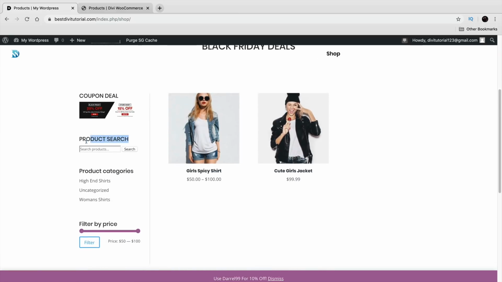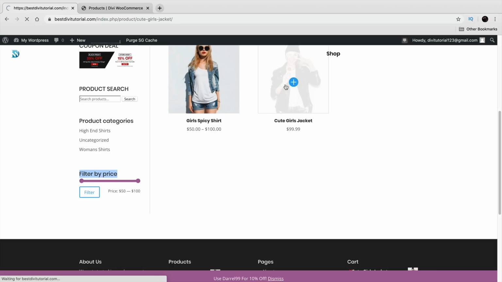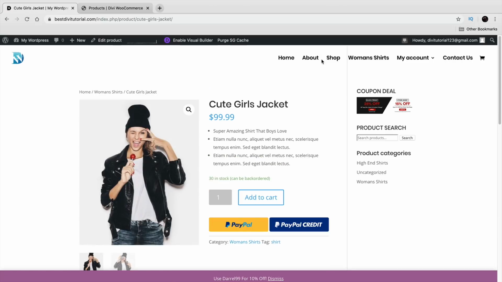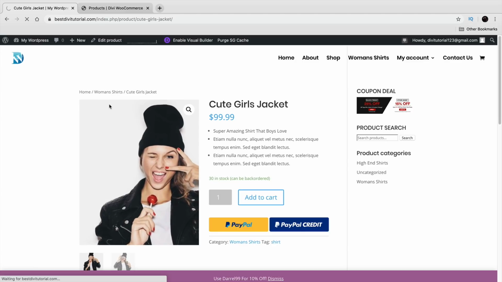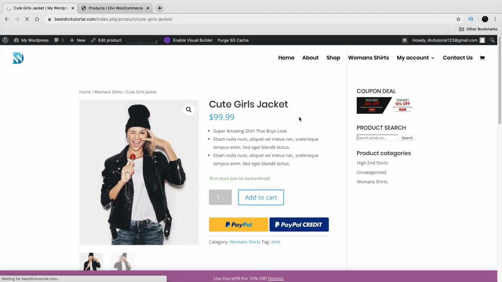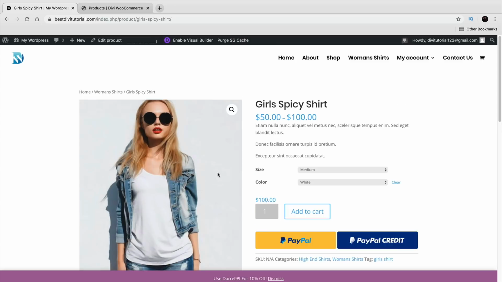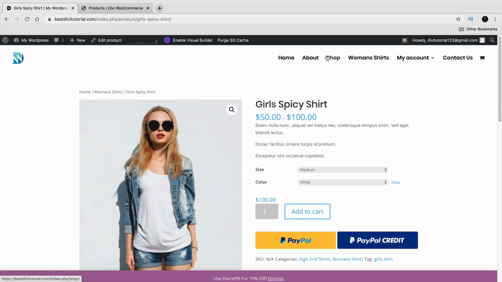So now we have product search, product categories, and filter by price. I'm going to click on this really quickly and then go back to women's shirts. I'm just going to click around to navigate the website. Also right here, you can see our sidebar is being displayed. We can take that off at any time, so don't worry. Then I'll click on this and go back to shop.